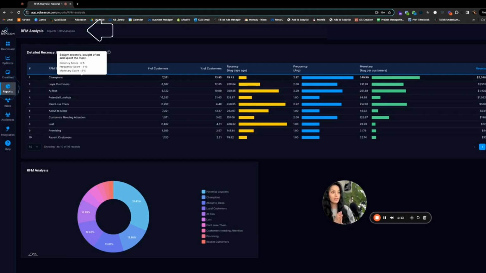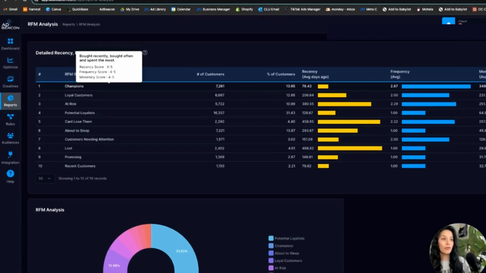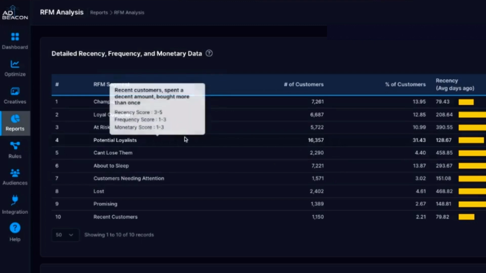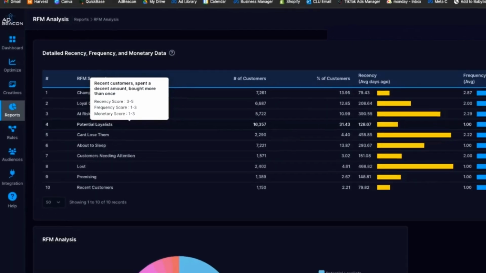Now, the first thing I would do is go into this RFM analysis, which is under the report section, and look, what are some things we want to recognize? The first thing is, okay, where are the volume of your customers? Where do they sit? And in this case, it looks like potential loyalists. There are far more potential loyalists than any other category. Well, that's okay. How do we make them champions? How do we push them to the top?